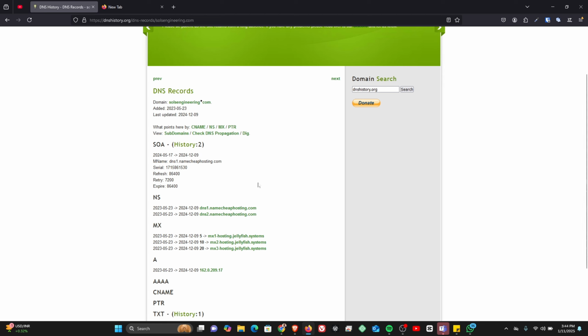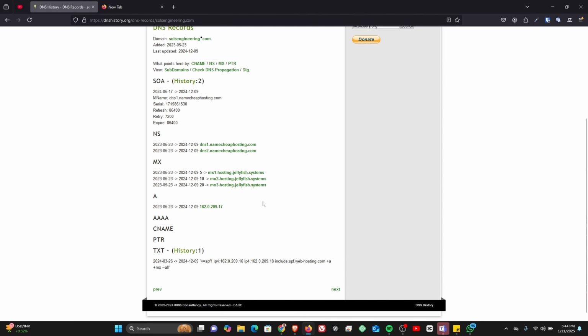So this is how you can check the DNS record of a domain name, especially if you want to look up the most recent name server value for that domain.